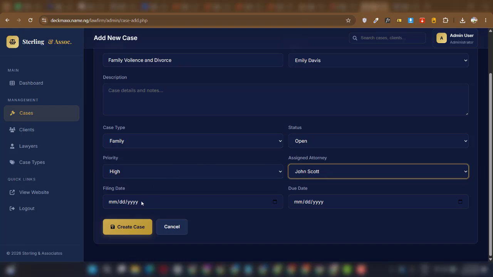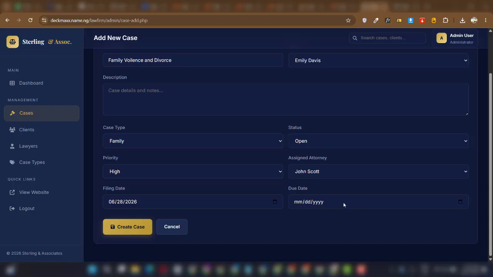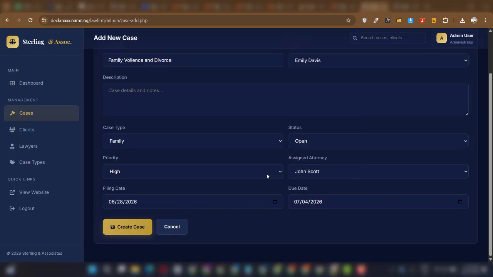Then I will come over to this part now. The date I'm filing it. So if it is today, I will select today. If it is tomorrow, I will select tomorrow. Then when do I want this case to end? I will come here and click on it. I want the case to end by next month. So I will do all of that.